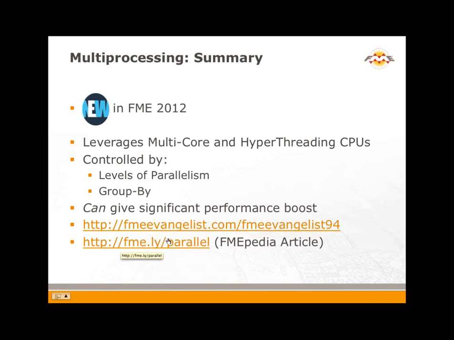The main thing I'd like to point out is a great article that Mark did, the Evangelist 94. And Ken, you are going to make these slides available afterwards, right? Yeah, slides and workspaces will be on safe.com. The link's on the last slide. Yep. So that's great. So you can look at that later.